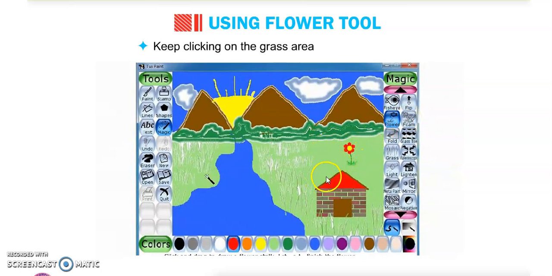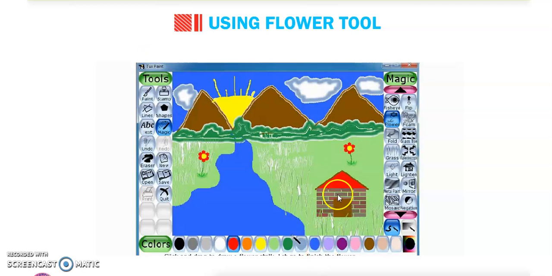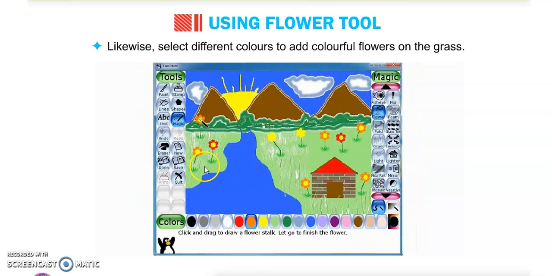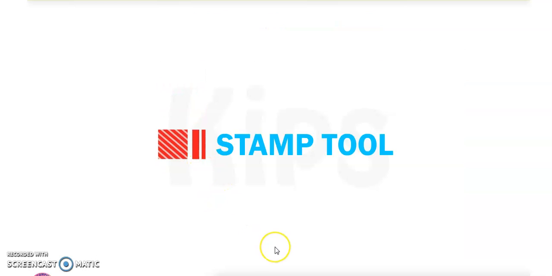You can draw these flowers like this with this stick. Keep clicking on the grass area to add flowers. When we click with this magic wand, flowers will appear. You can see the effect. Likewise, select different colors to add colorful flowers on the grass. You can draw different colors of flowers.